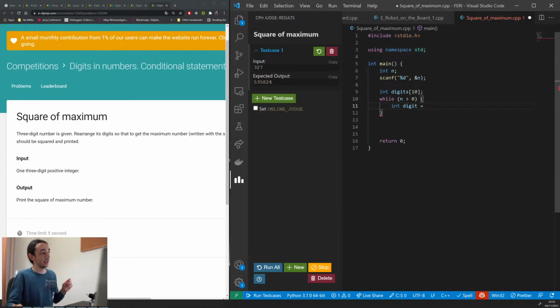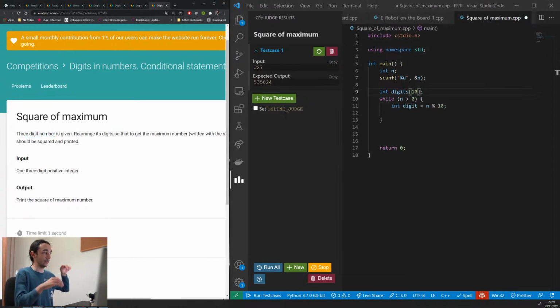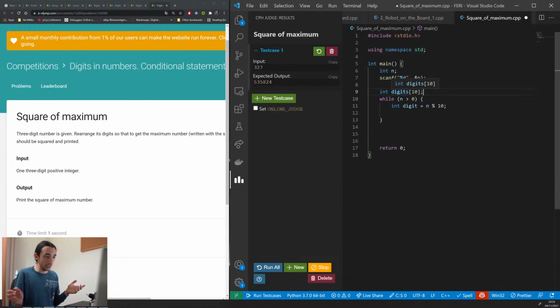Okay. So with modulo, we find the last digit of n, right? We want to put it into this array because we know n will have at most 10 digits. For our problem, n will have 3 digits, I mean, for what this problem states, but we're going to say that n can have 10 digits, just for the fun of it. Now, how do you keep track of how many digits you have used?